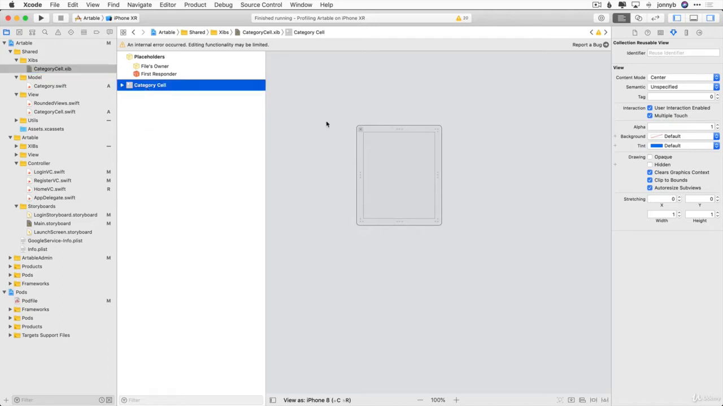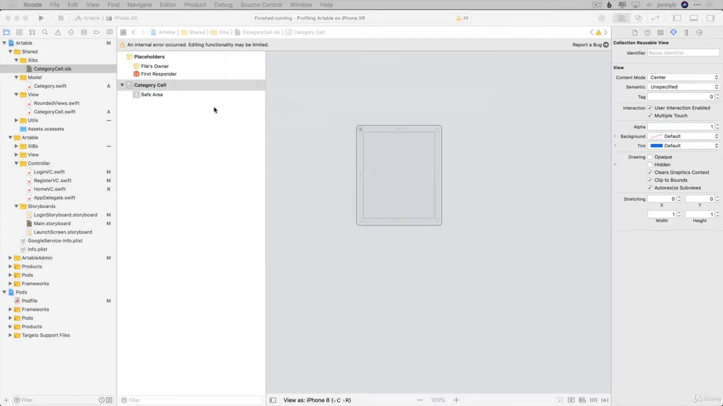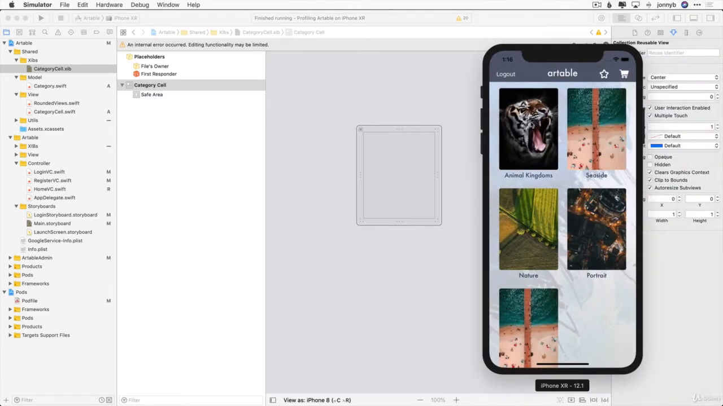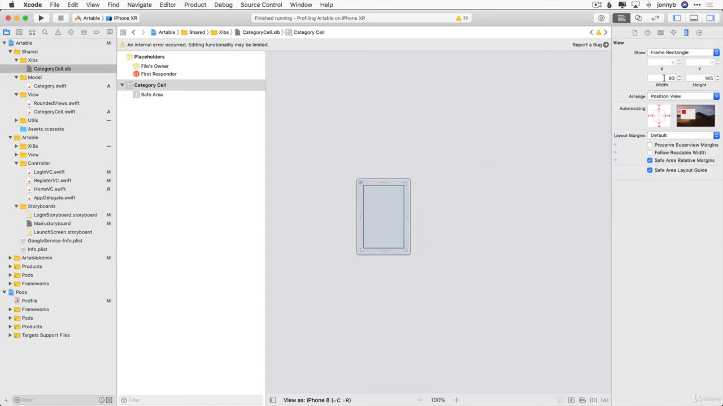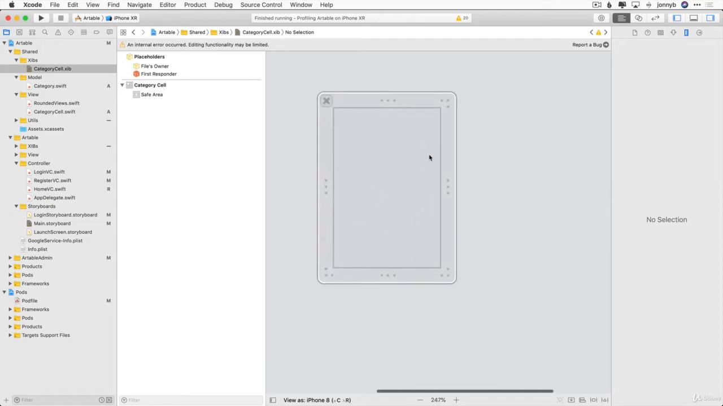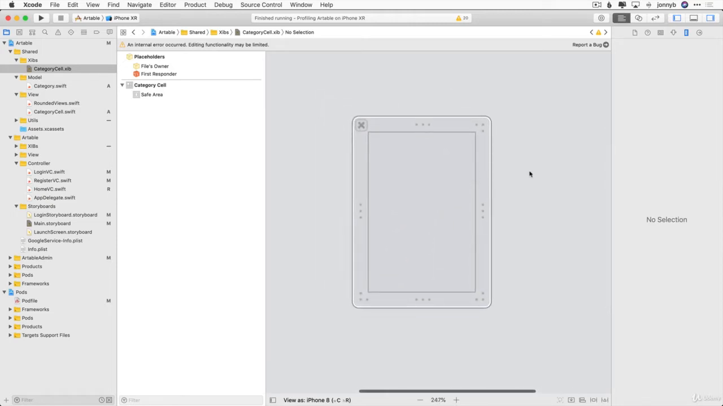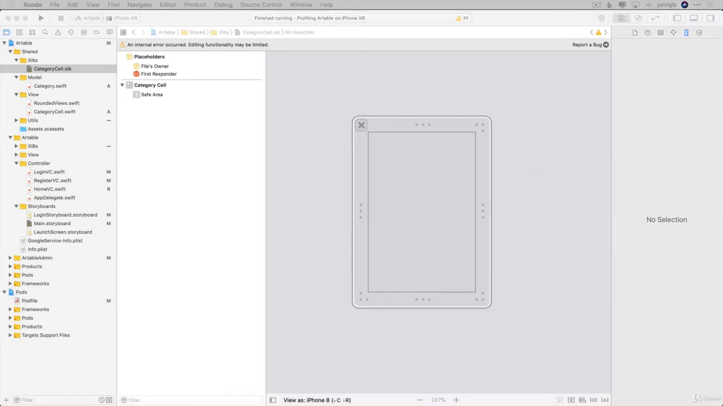So we have our category cell here, and what we need to do, if we take a look at our simulator, is we are going to need an image, and then below that image, a label for the category name. So let's go ahead and do that. Doesn't really matter the size of your view here. I'm going to go ahead and make mine about 100 wide by 150 tall. And the reason that doesn't really matter is because we're going to be programmatically resizing the collection view cells based on the width of the device screens.